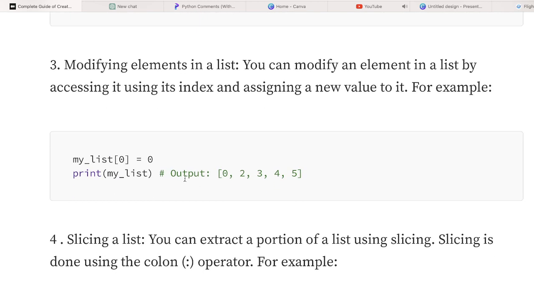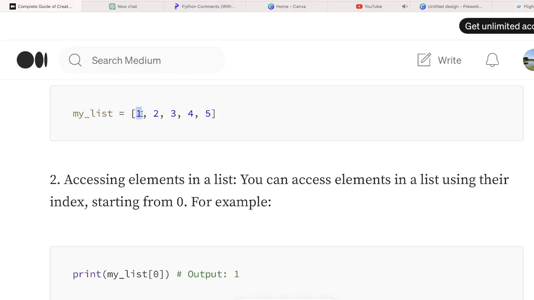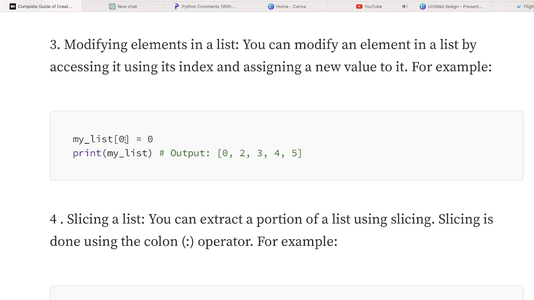We also can modify elements in the list by accessing it using its index and assigning a new value to it. For example, here my_list[0] is equal to 0, right? So print my_list. Previously we had 1 in position 0 of the list, so the first element was 1. When we assign my_list[0] equal to 0, that means 1 is replaced by 0. Now it will print the list 0 2 3 4 5.